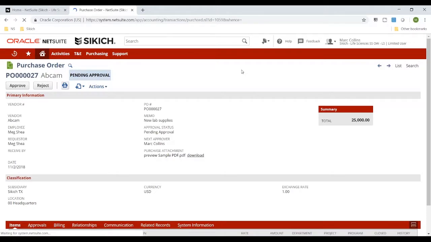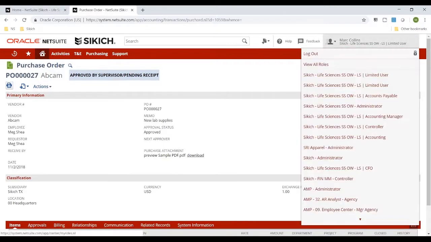So now that we've created a purchase order and approved it, we're going to transition into our AP role to take a look at now receiving that specific vendor bill or vendor invoice in the system.